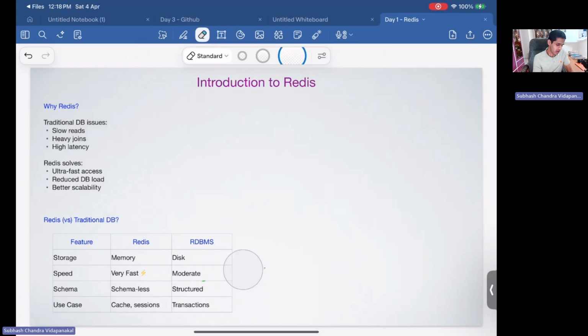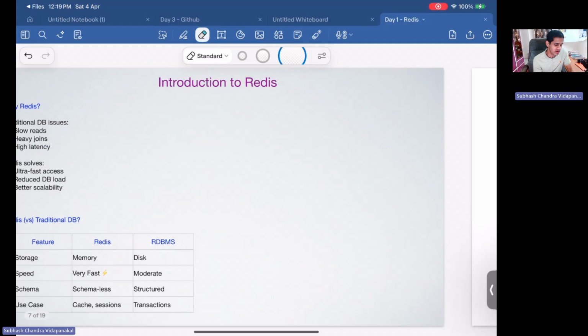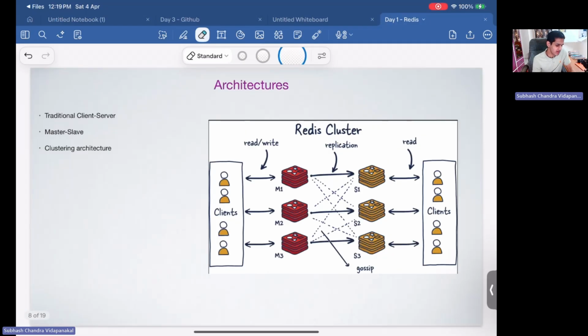Okay, so why am I explaining this? For better visualization of the crucial role that Redis is playing in the entire system design ecosystem.